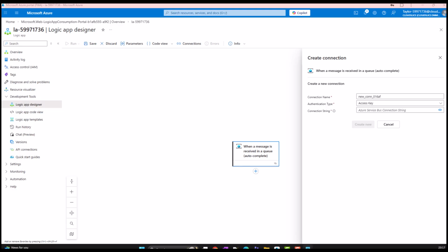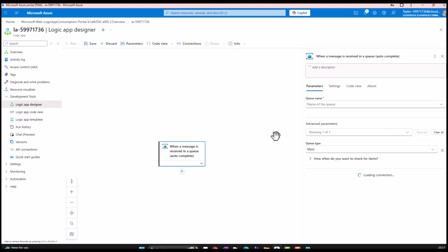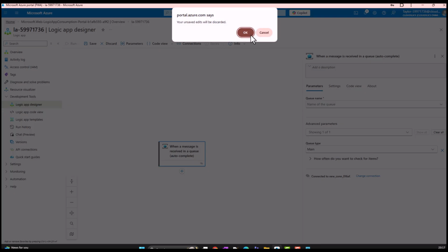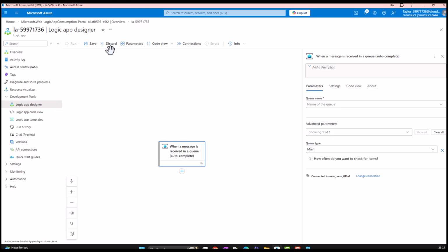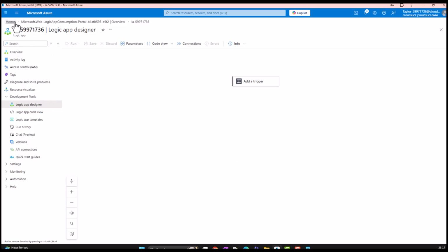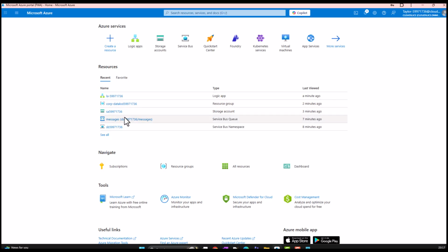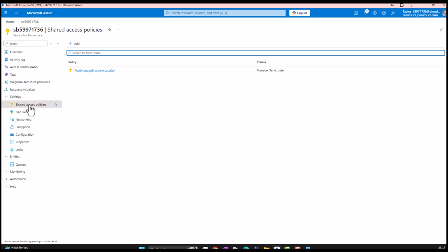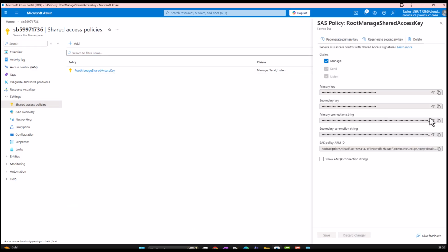Okay, let me go to my notepad, copy my key, and let me call it this only. Okay, just a second here, guys. So what I can do, I can discard this. Let me go to my home page. This is my service bus here. Actually, I was copying this primary key. My bad here. Instead of this, I need to copy the primary connection string.